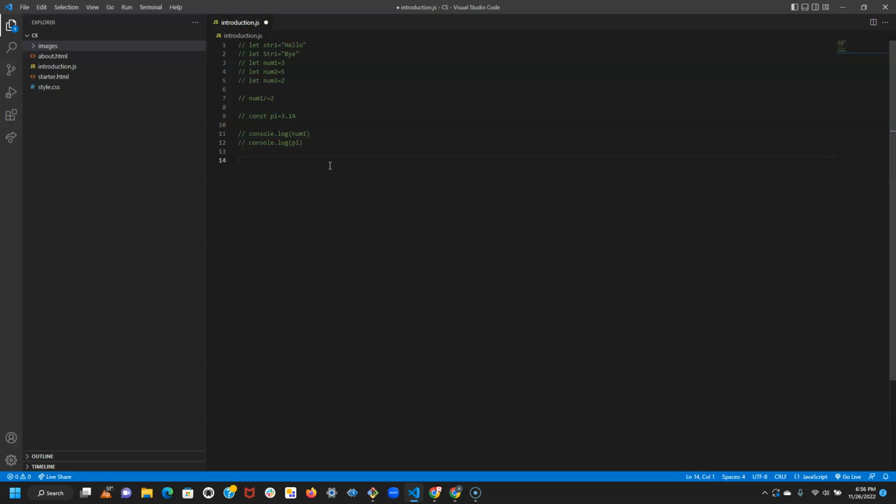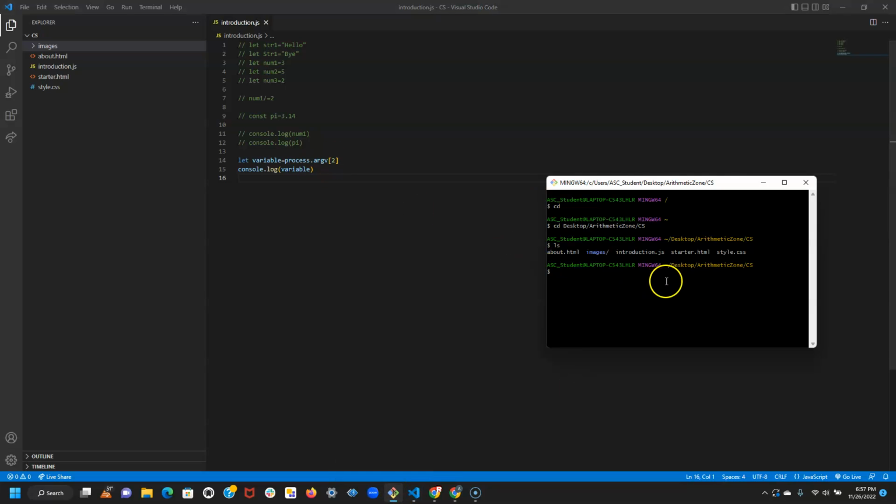So if I want to store user input, let's make a variable. And we're going to write process.argv, and then in brackets, we're going to write 2. You'll see why later on. Now anyway, I want to console.log this variable. And we're going to use Git Bash to run this. So make sure it is in the CS folder. Now you want to write node, the file name, which is introduction.js, and we're going to run it.